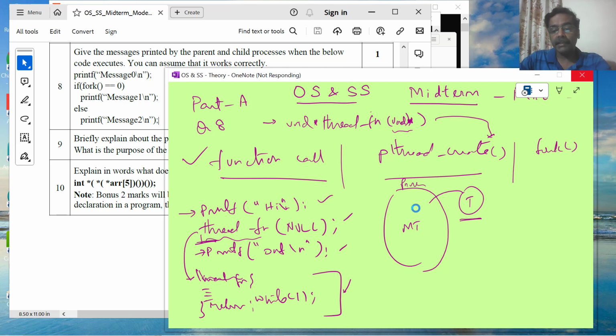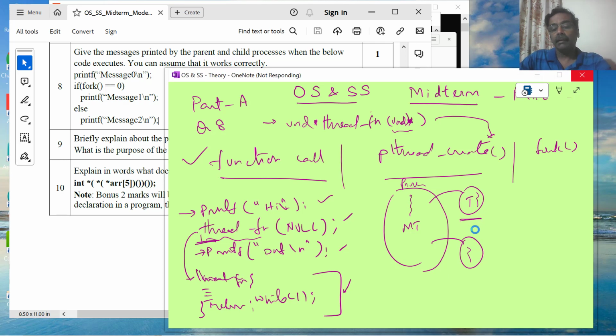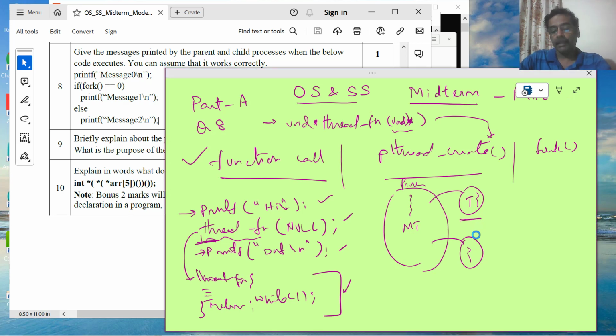That means the main program can run in parallel to the thread being created. I can have any number of threads with the same thread function as an input. That means they all run in parallel. Suppose I have a multiple core CPU, then I will be able to run the main thread here, another thread here, and another one here, if I have so many threads.